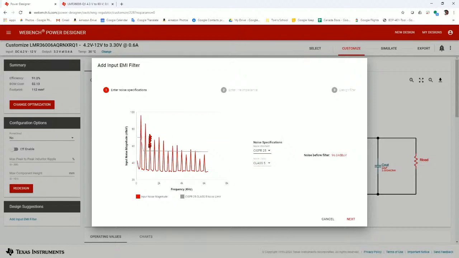And these spikes show that the power supply is failing at the moment. The gray line is the pass line, and any spike that is above the pass line means that the power supply is failing this standard. So I press next.